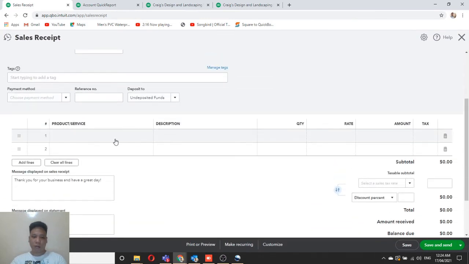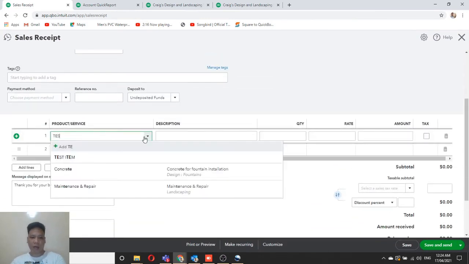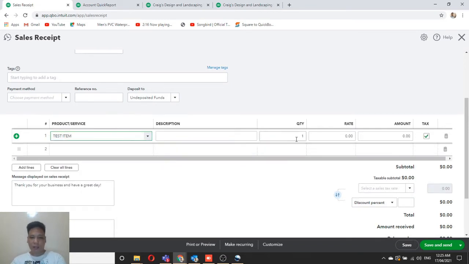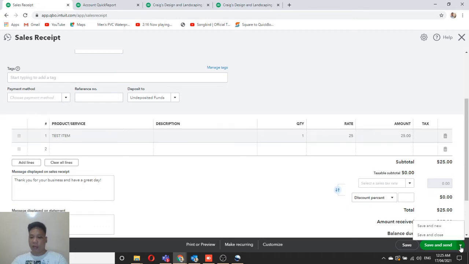Then we scroll down, and then I'm going to enter the test item. And let's say we will be selling this at $25 a piece. We have purchased this at $20 a piece. Now we're selling it at $25, okay? And it's tax-free. And I'm going to click on save and close.